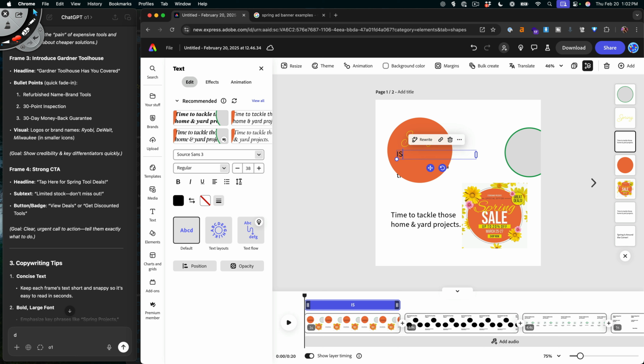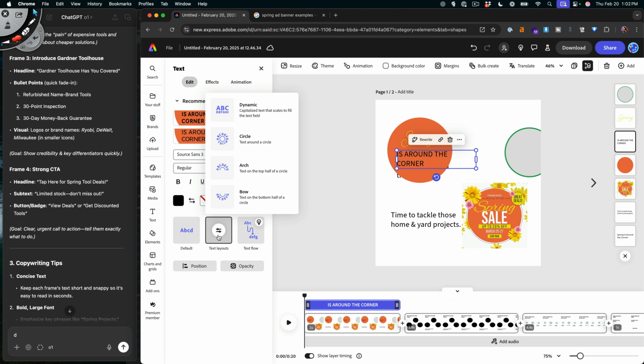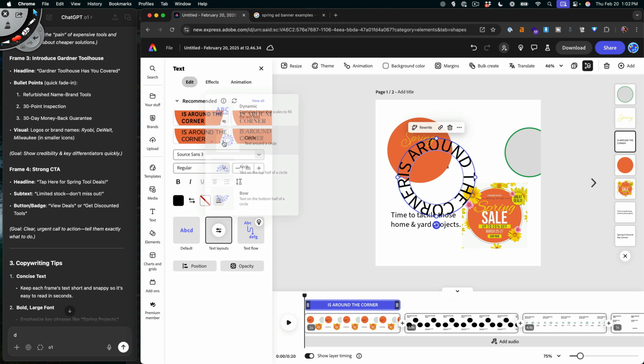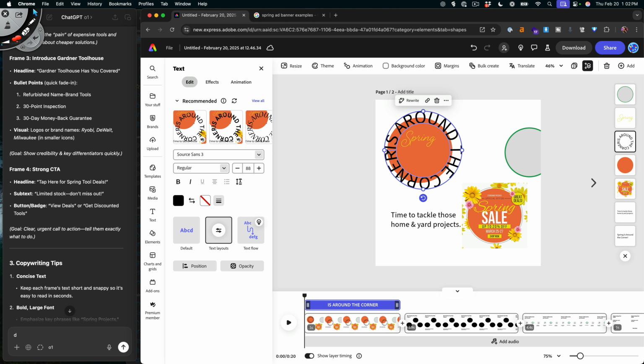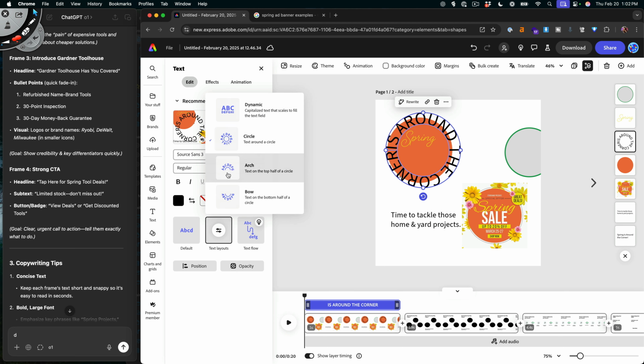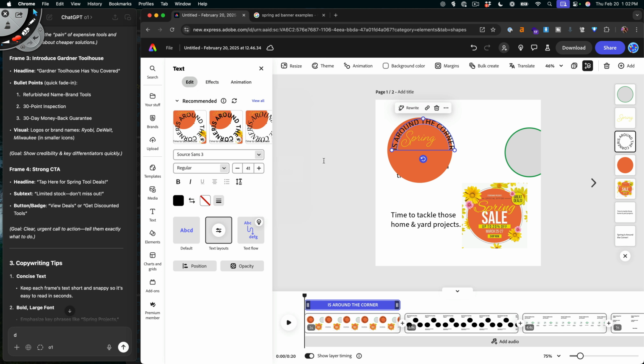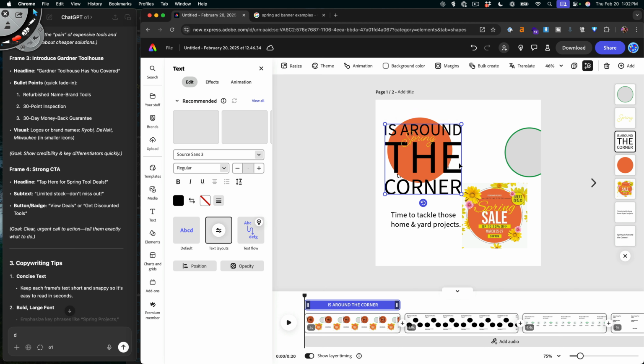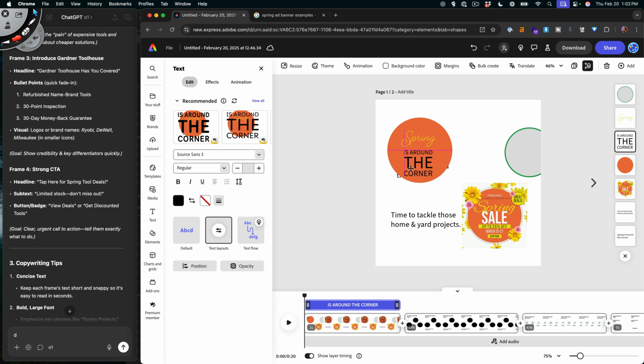But is around the corner. And there's some things you can do with the text layout or design. So it might be playful to say is around the corner here, and then play with some things here. I don't know, what can we do here? I don't know. Or Spring is around... I'm just going to take it easy. Spring is around the corner.